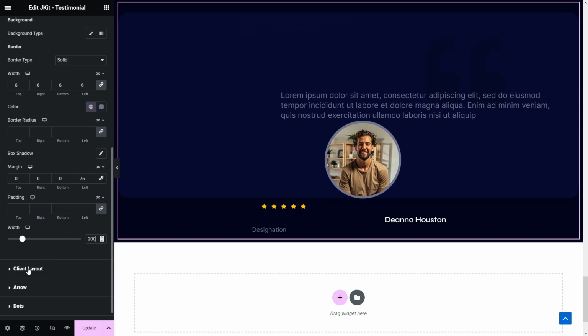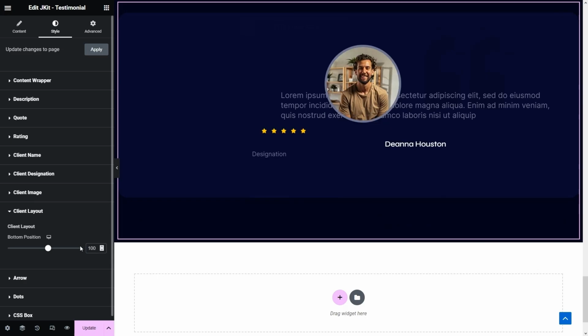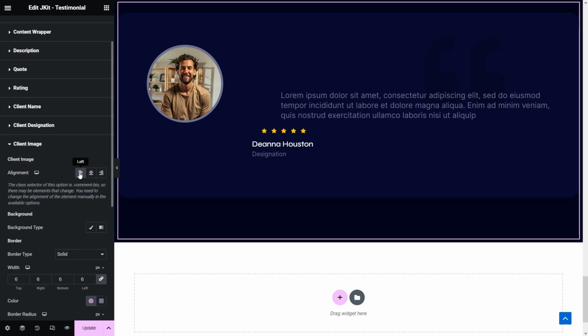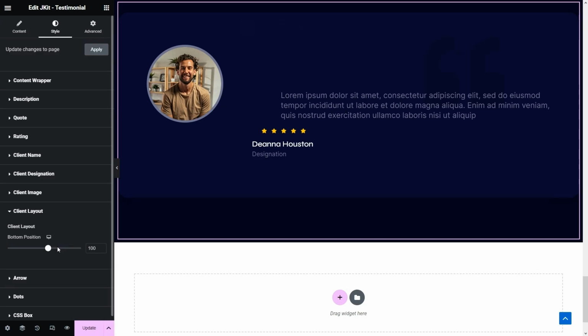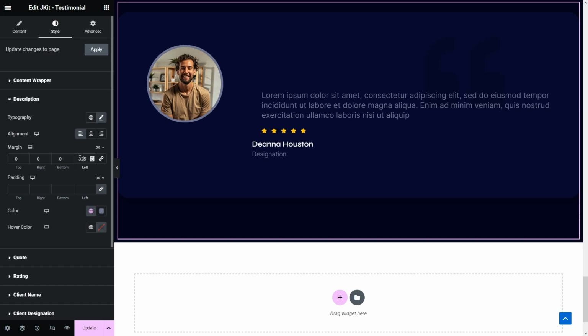Now move to Client Layout and change this to 100. Go back to Client Image and change this to align left. Go to the Description tab and change the margin left from 375 to 325, then we're done.